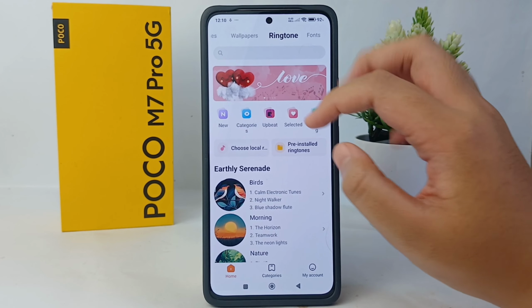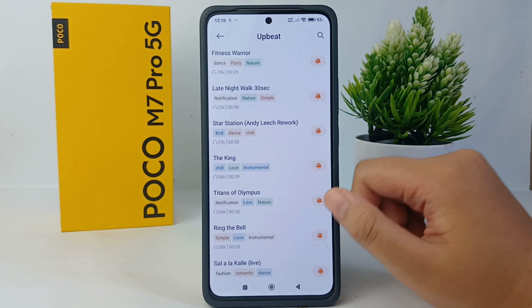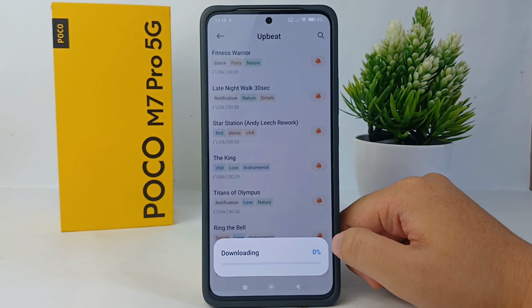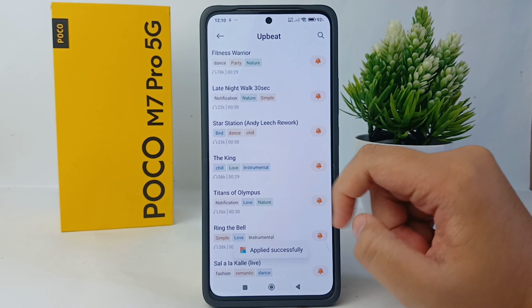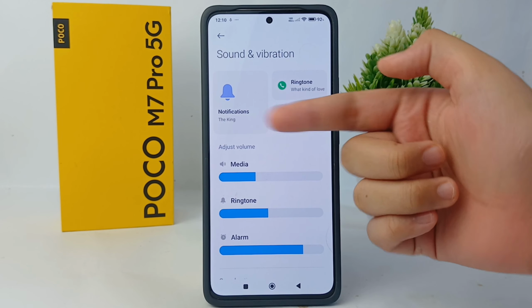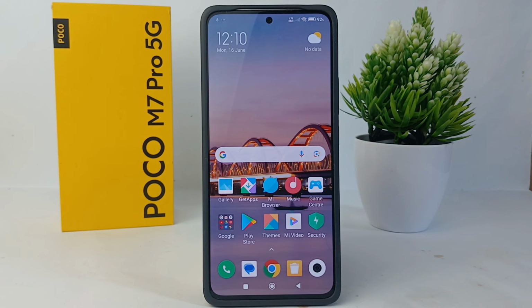And as you can see, there are a lot of notification sounds and there are a lot of genres, and randomly I choose this one. And so here, the notification sound is already changed.